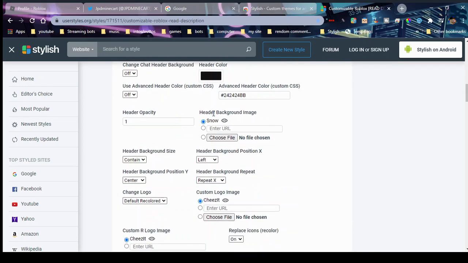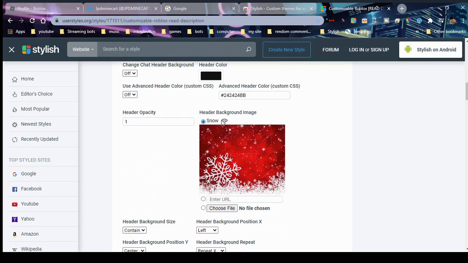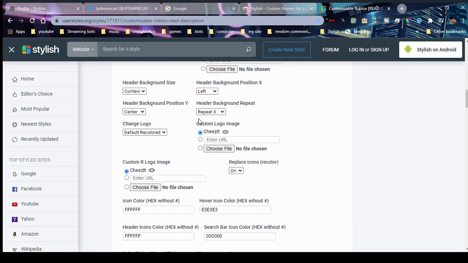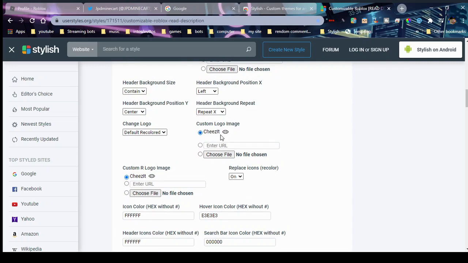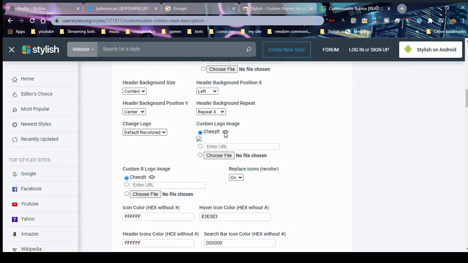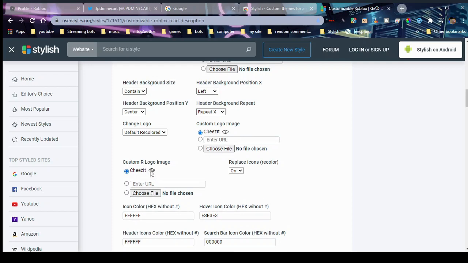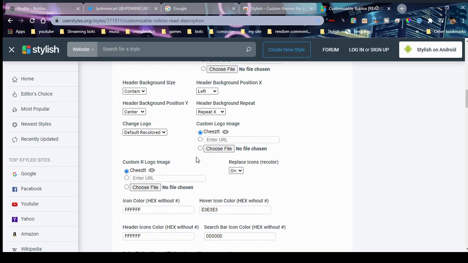And then you can change the hider background image. I have it set to show, and for some reason it shows. Some of these settings really don't apply, but you can change it. You can do a custom logo image. So for instance, it's this one, which is not loading. Some of the stuff might be outdated and won't show the actual preview, but you can change it.